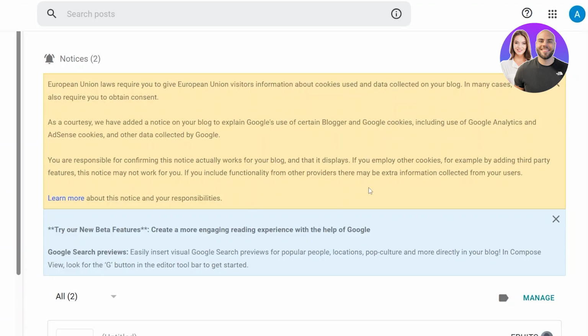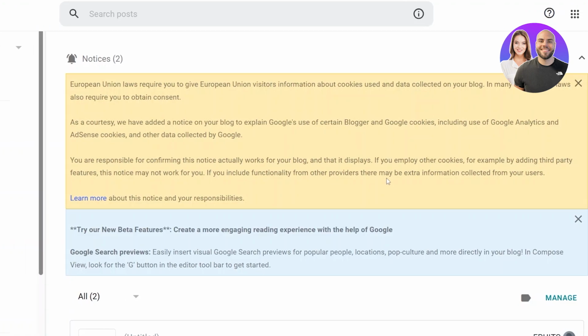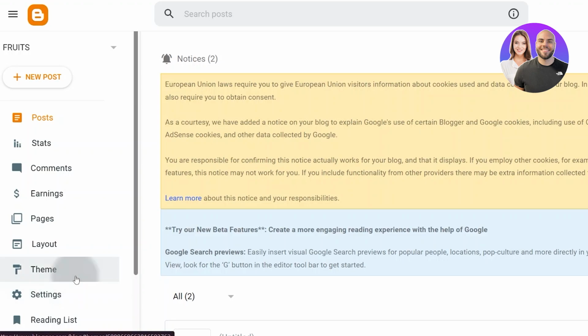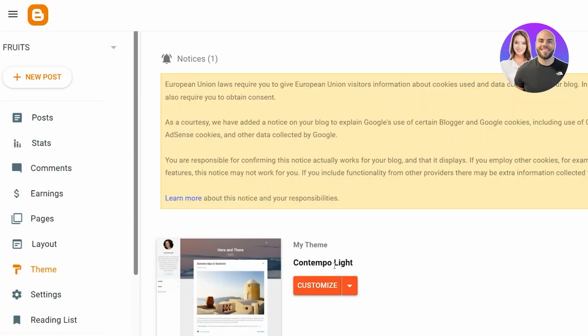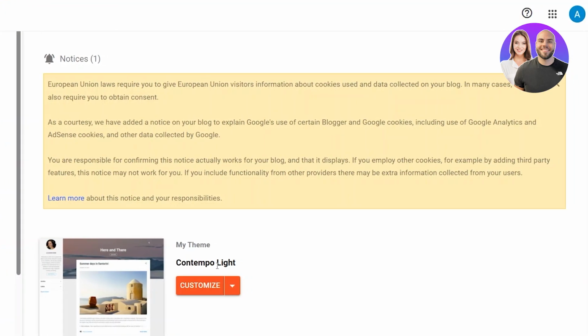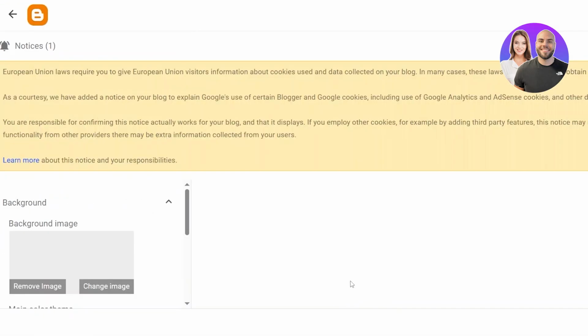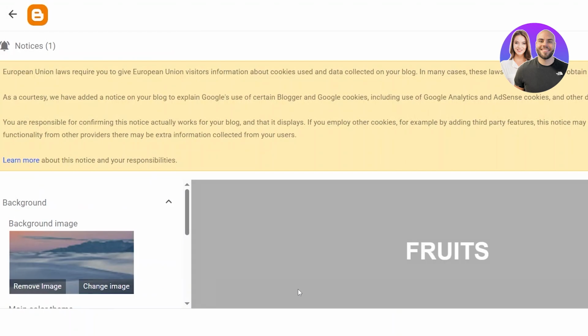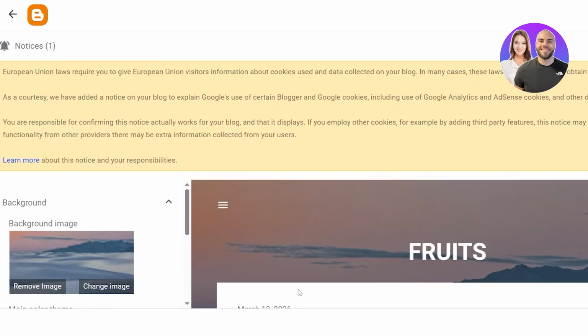Now let's make your blog look more unique. You can go to the Theme section right here on your main dashboard, and here you can choose different themes or customize the existing one. If we click on the existing one and click on Customize, you can change things like the colors, fonts, background images, and your layout styles.